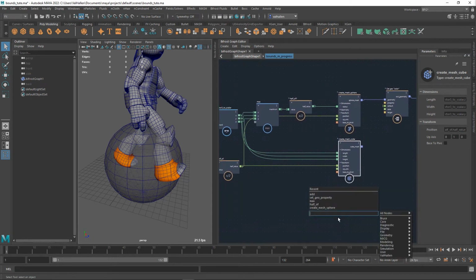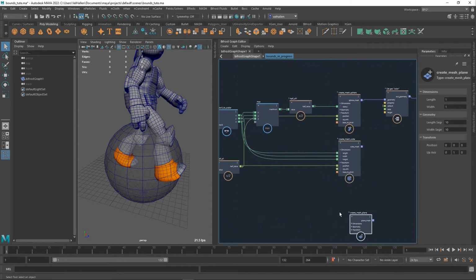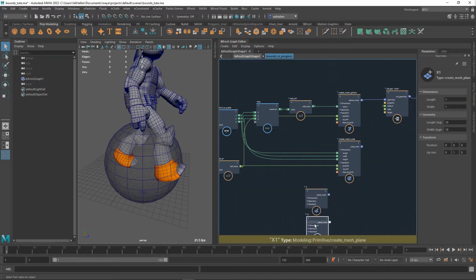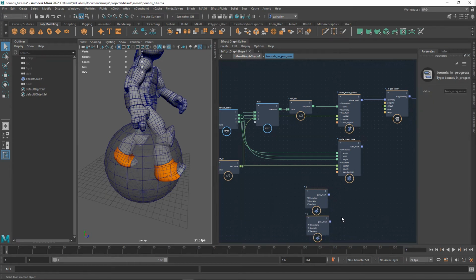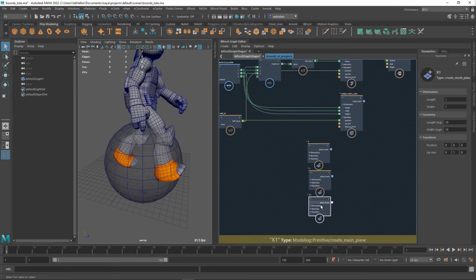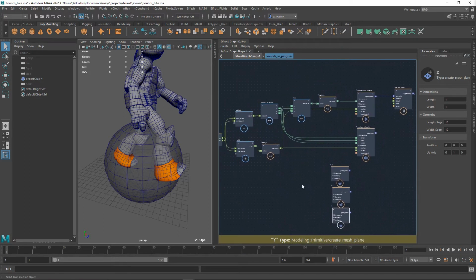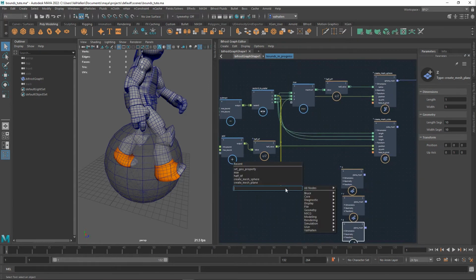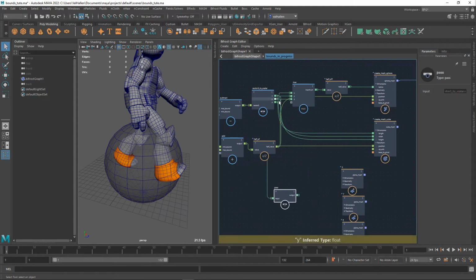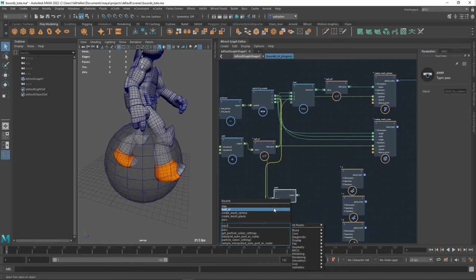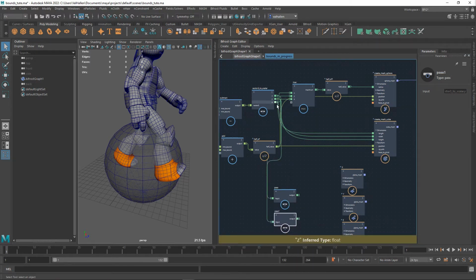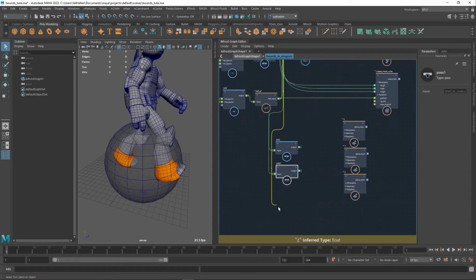So I'm going to need 3 mesh planes. Create mesh plane. We'll just call them X, and then Y, and then Z, as per. This is where we need to start working on what's what. So just to make things a little tidier, I'm going to bring these 3 down here and throw some pass nodes just to organize my noodles.